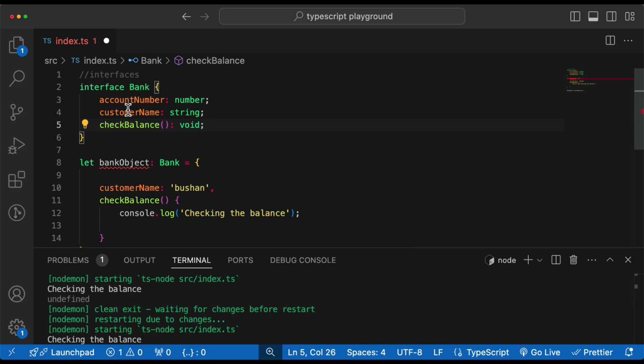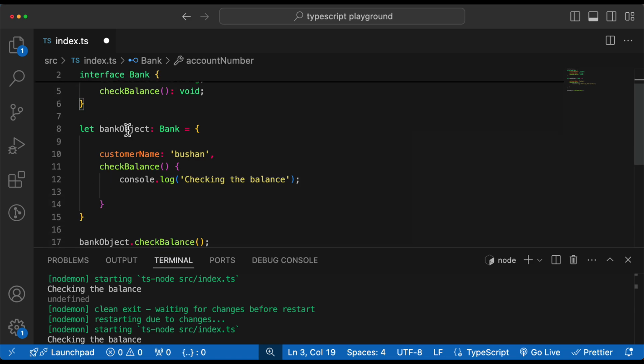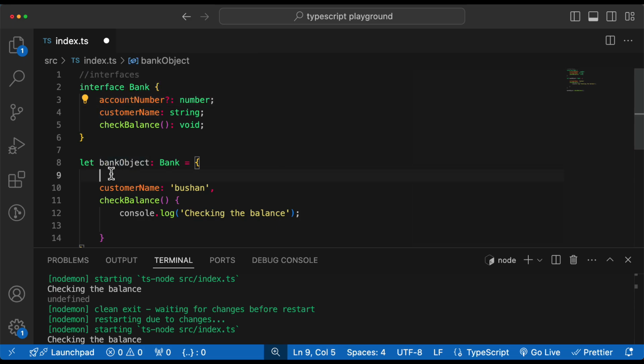Let's say suppose any one of the properties is optional. What we can do is we can provide a question mark next to the property name. Then in that case, the TypeScript compiler assumes that this is an optional property. Now in this case, we are not getting the errors. We can completely make this property optional by adding the question mark.